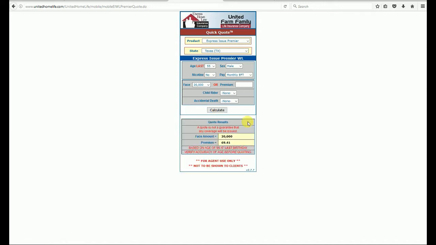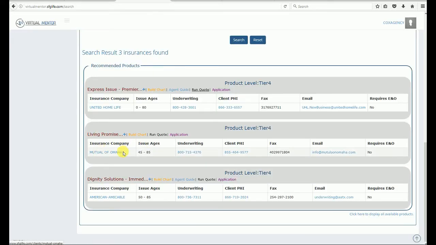Now, when you're figuring out price that you're going to show your client, I always recommend starting off around $60 a month for your first face amount, around 100 to 120 for the second, 160 to 180 for the third, and then 200 plus for the fourth. We'll go into the specifics of why we do that later, but for right now, that's kind of what we're going to start off at. So what I would do is figure out a number that's right around that $60 a month. In this case, it's $20,000. So you'd want to write that down. Remember, $20,000. Then you want to come back over to Living Promise Mutual of Omaha.